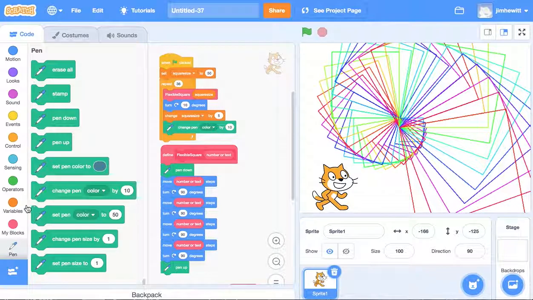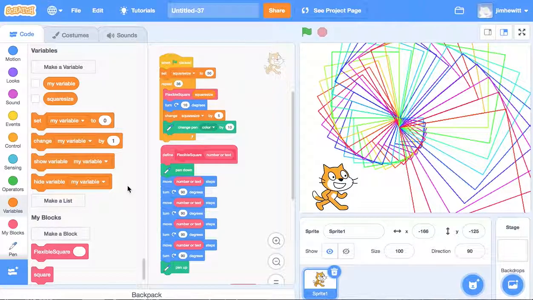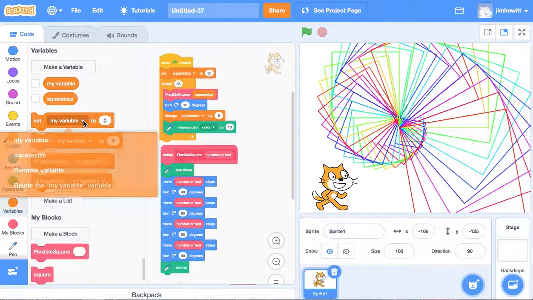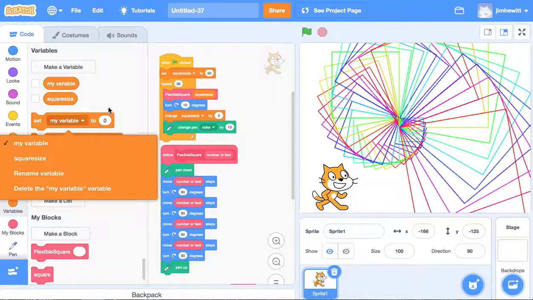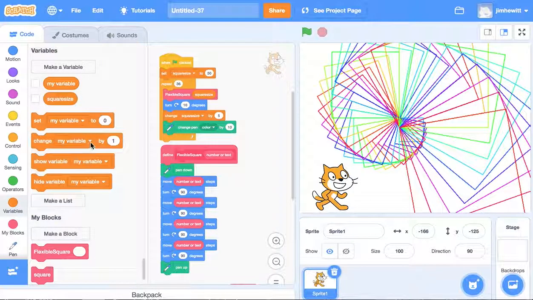You can create as many variables as you want, and each variable has a number of different functions. You can set the variable, you can change it, increase it or decrease it, or you can show it or hide it. So it's a very powerful function of computer languages, the use of variables, and it's here in Scratch as well.